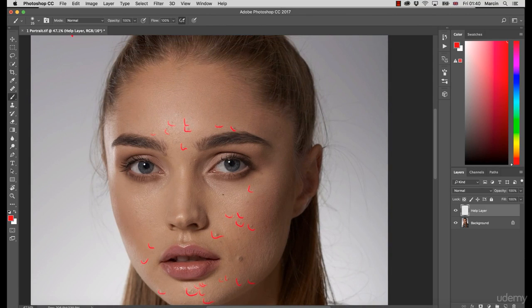You want to make the image look the best, as the model. You want to make the model look her best. On her best day, she doesn't have spots, let's say. So this is the first thing.